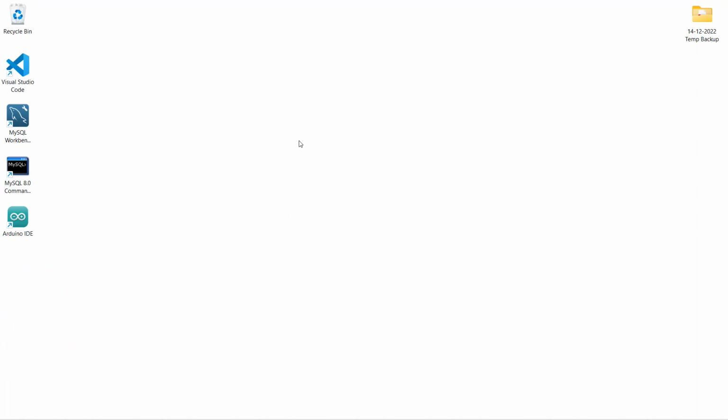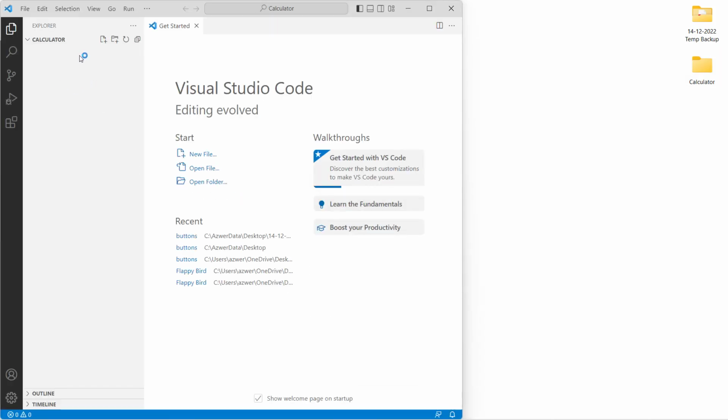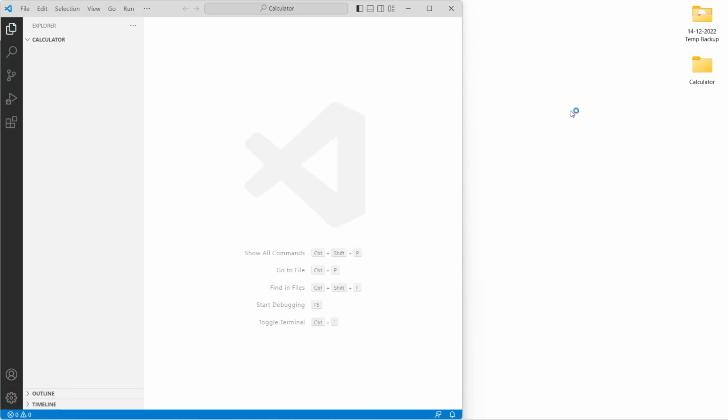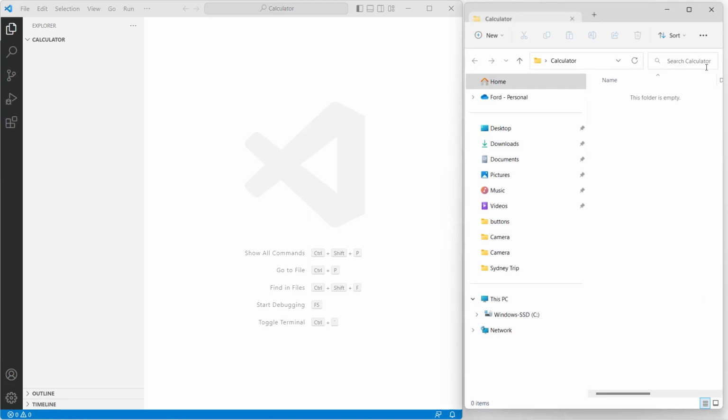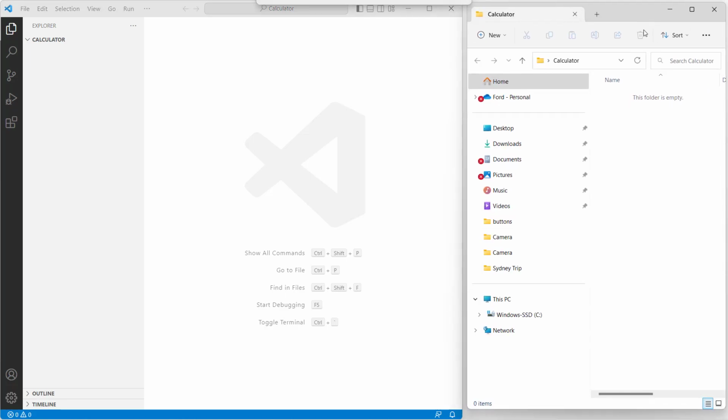I will right mouse click on my desktop and I will create a new folder and I will call it calculator. I will drag and drop this folder onto my Visual Studio Code icon, which will open the folder in Visual Studio Code. You can see that there is no file in there. I will close this and I will also double click on this folder. The folder is indeed empty.